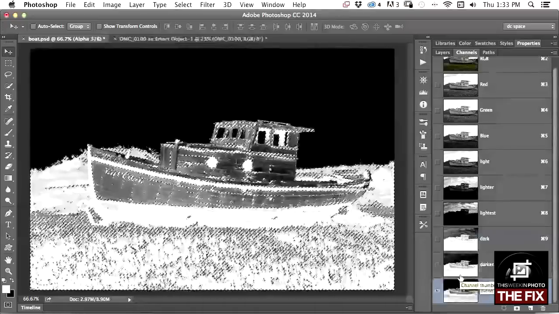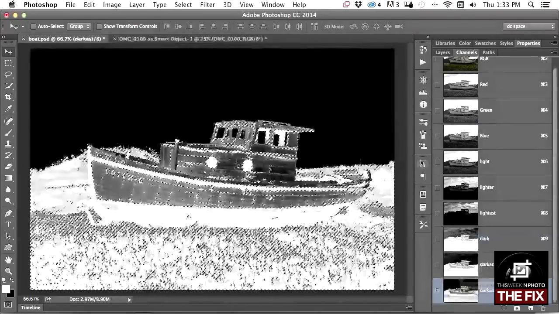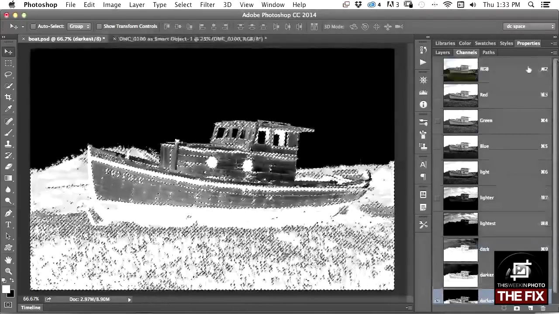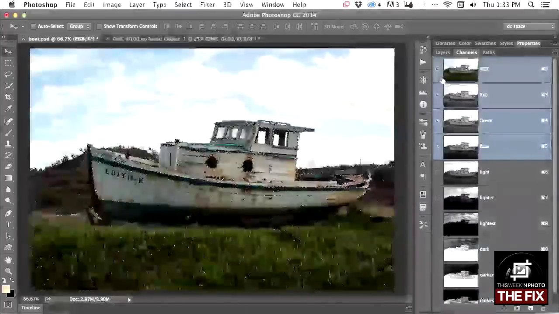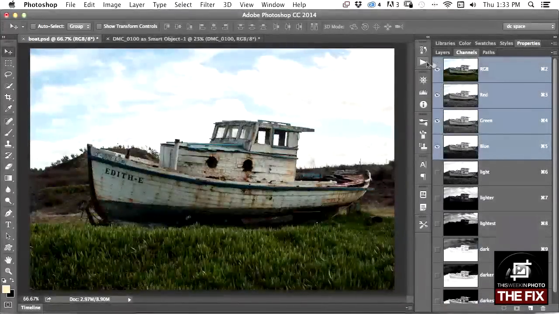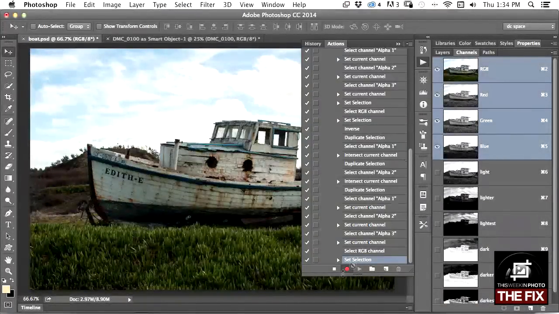Oops, if I could spell, that would be important too. Okay, darkest. And I want to go back and click on the RGB channel, hit deselect, so that will all be part of my action. Now I go back to the actions panel and stop recording. And when you said hit deselect, you were doing Command or Control D. Yes, thank you. Command or Control D for deselect.